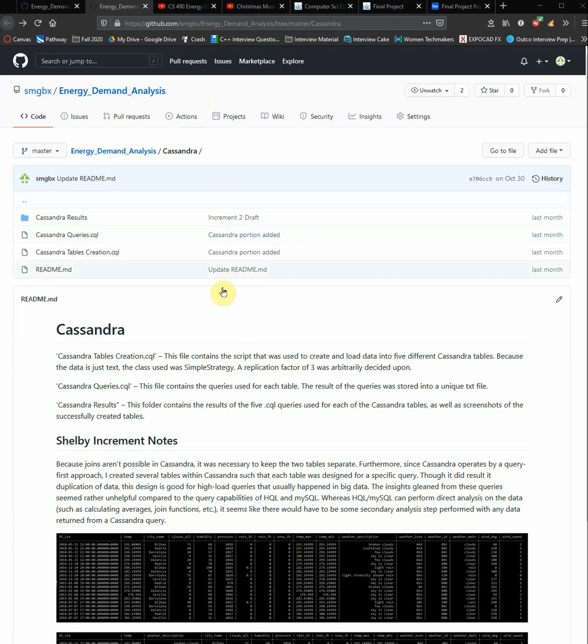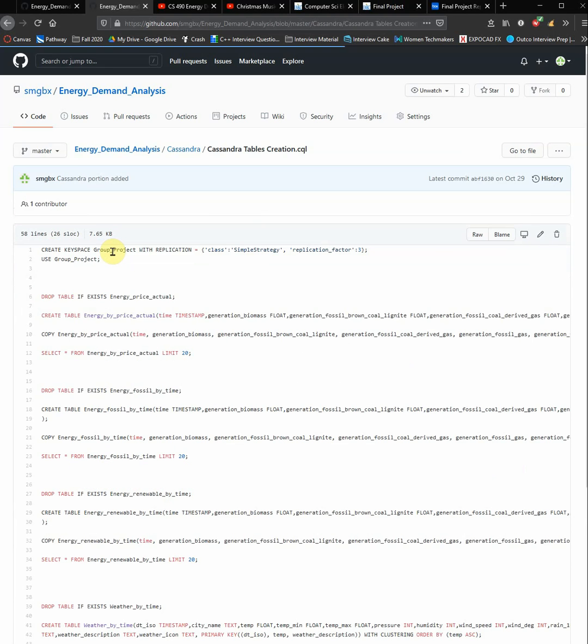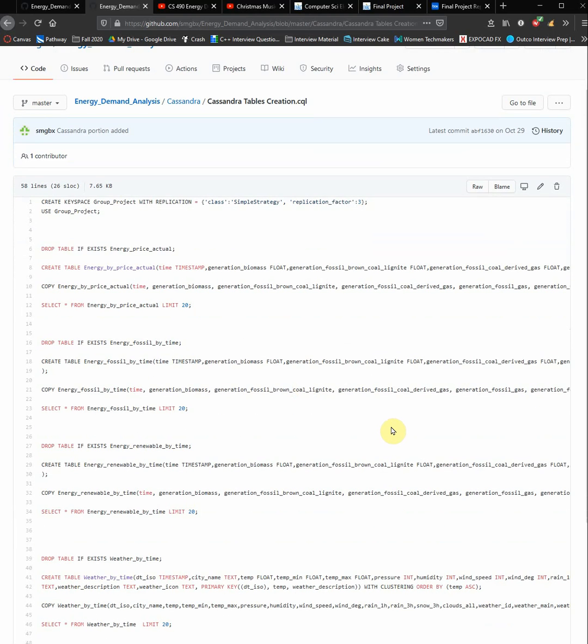Streaming. So I'm going to go through our GitHub repository and talk a little bit about what I did to explore our data set. So using Cassandra, I first had to create the tables themselves. So in order to do that, I created a script that loaded our data from our 2 tables, the energy and the weather data, into different Cassandra tables.